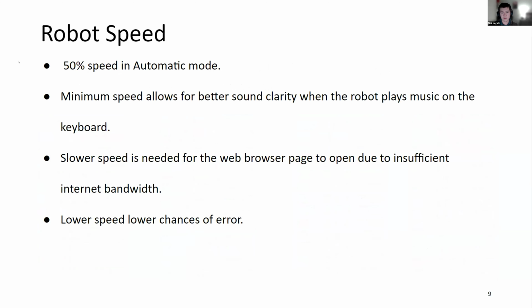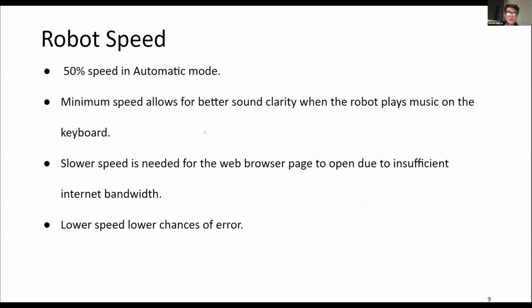And then Servet. So we implemented at 50% speed in automatic mode. The reasoning for 50% speed is because we wanted to give some room for the web browser page to open due to insufficient internet bandwidth in the lab. Lower speed also equals lower chances. Next slide, please.